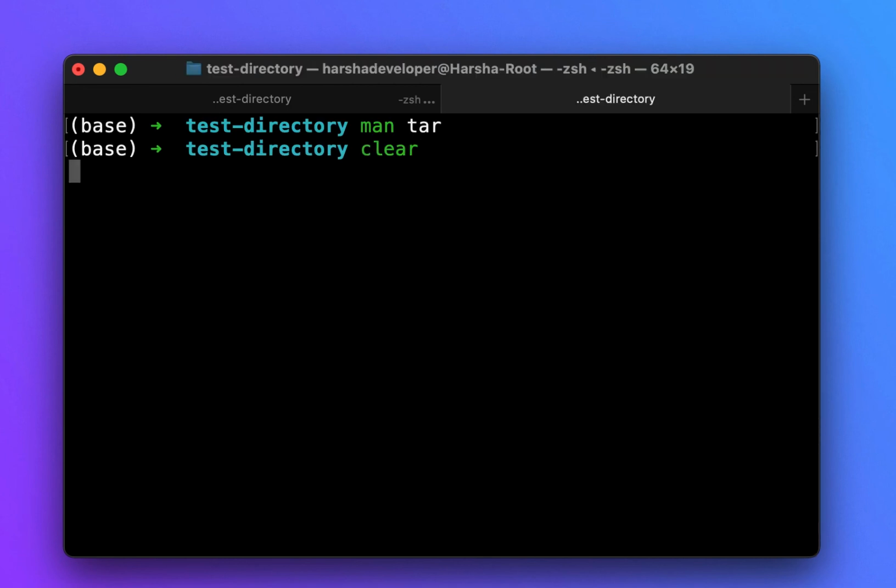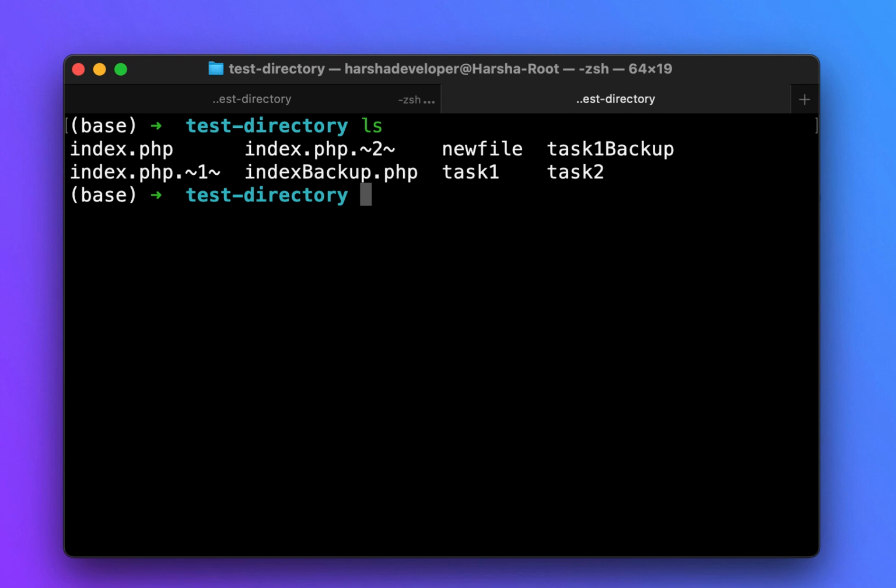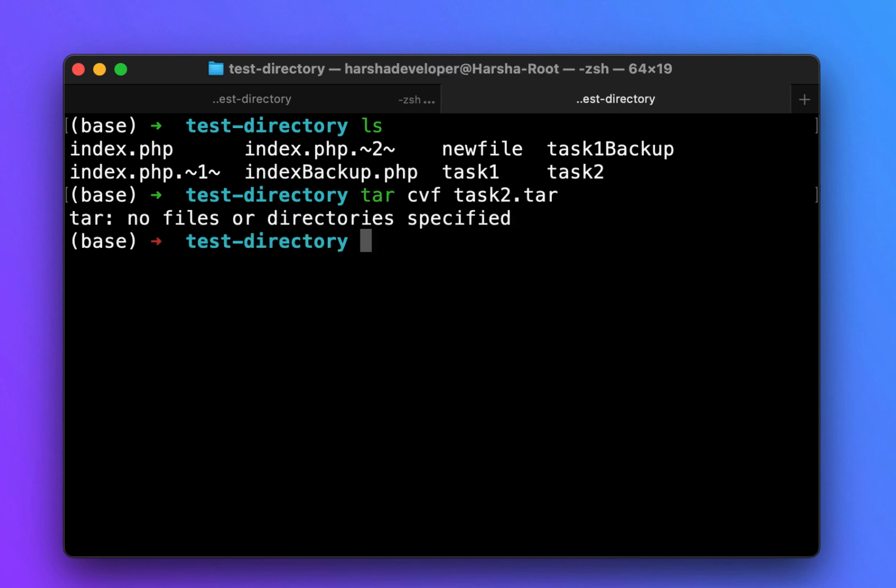So what you can do with the tar command is, suppose I have a folder called task2, and I want to back up task2 now. So I'm going to do tar xvf and task2.tar, so I'm going to specify the name of the backup that I want to have. Actually, this should not be xvf, this should be cvf. xvf is to extract the tar file. cvf is going to create the backup.